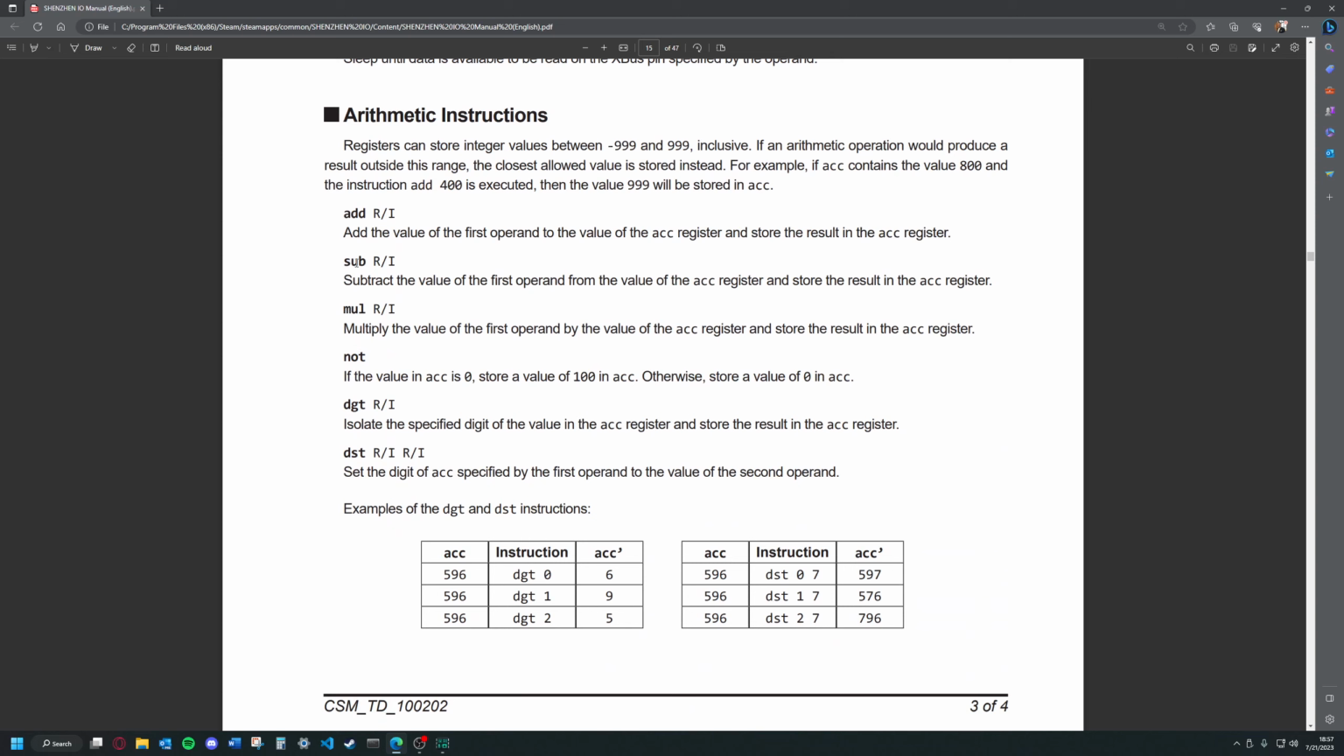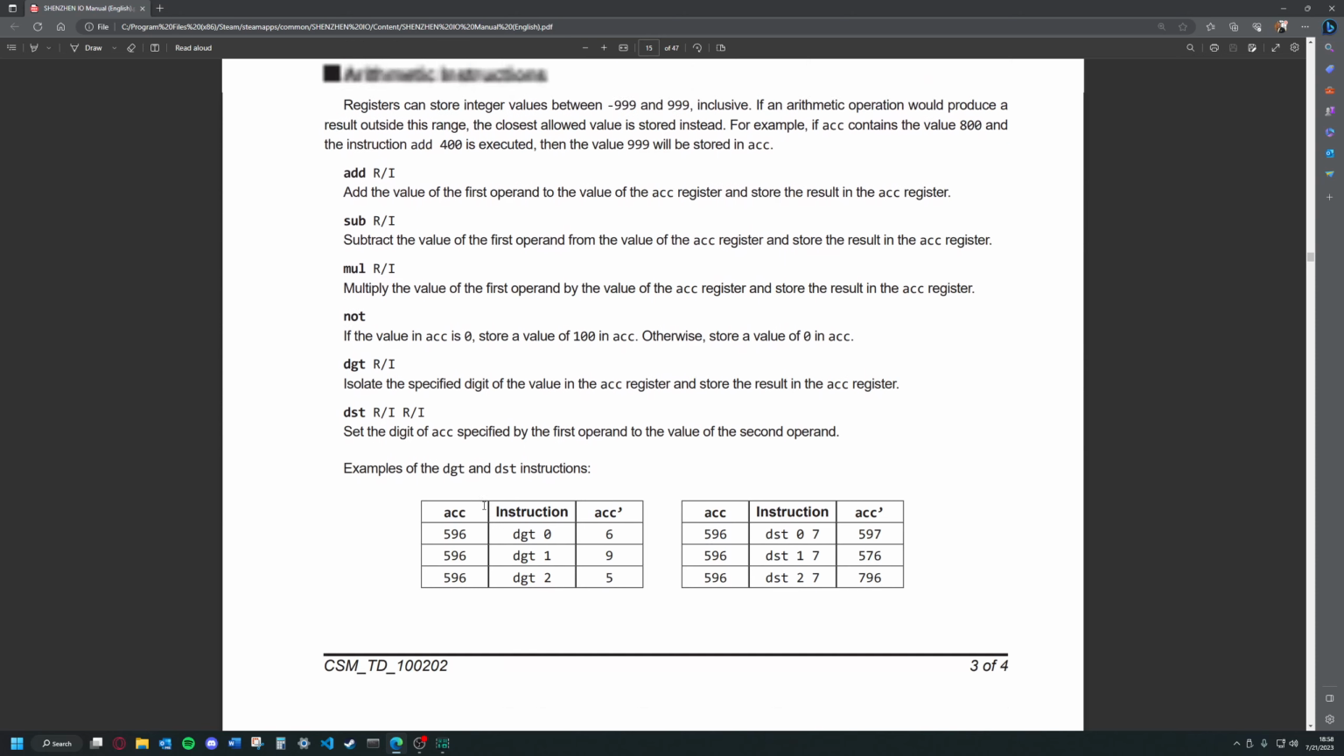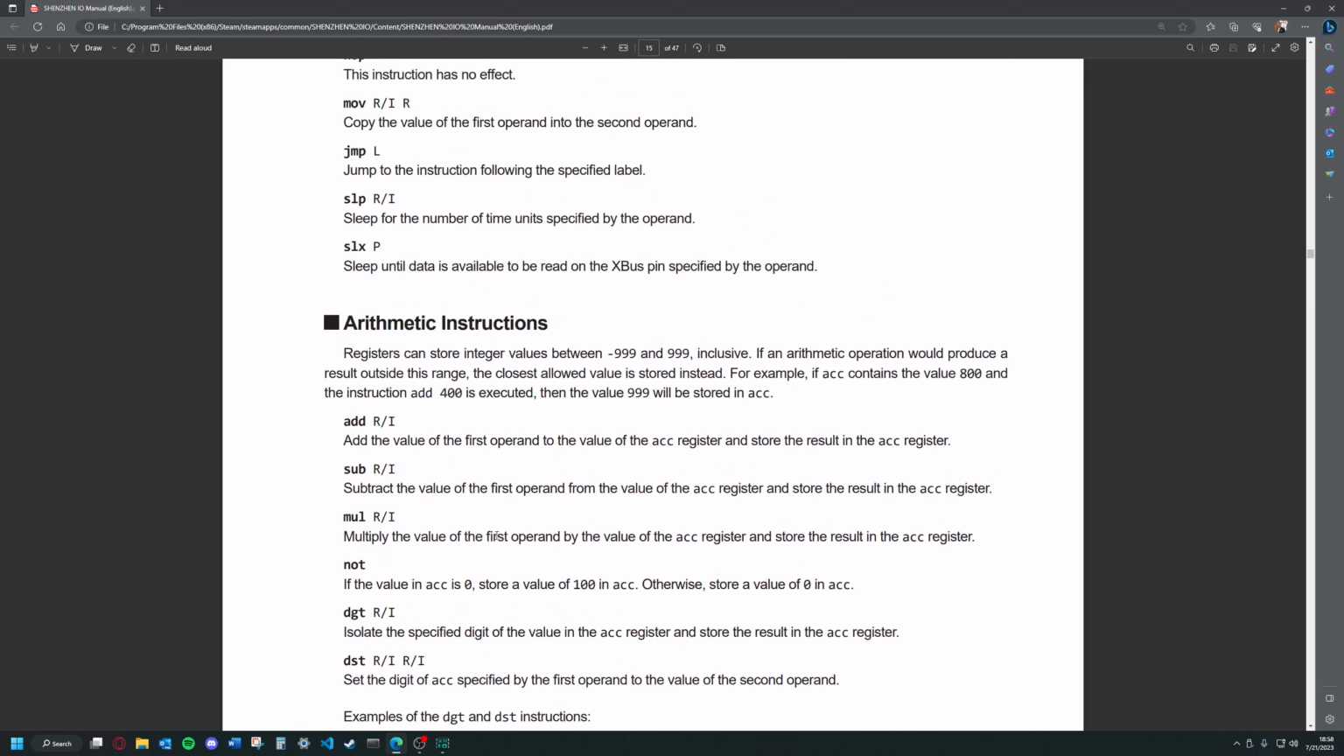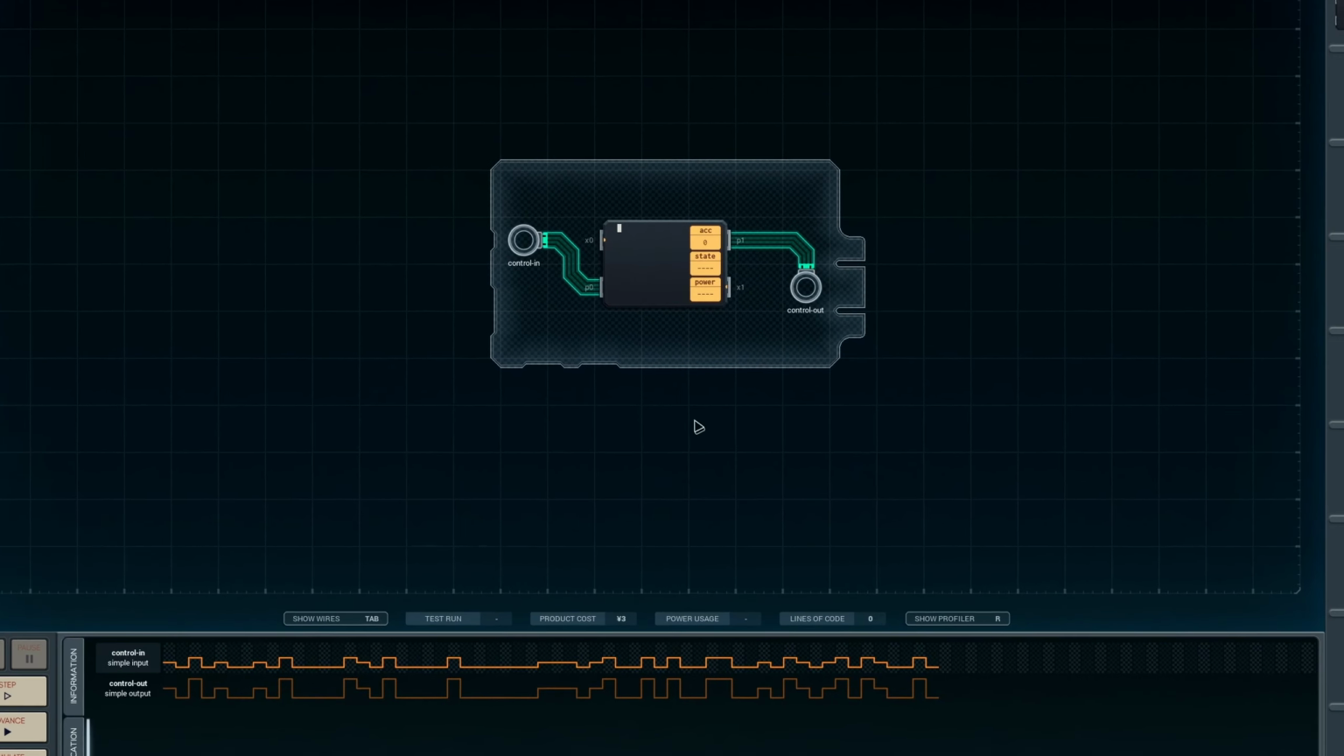We've got add, subtract, multiply, not, isolate the specified digit of the value in the register. Okay, interesting. So it's like a selection. So this selects the first bit, or the first digit rather, and then DST, set the digit specified with the first operand to the value of the second operand. Okay, interesting. But right now all we need to do is look at this and multiply. So let's go back over here.